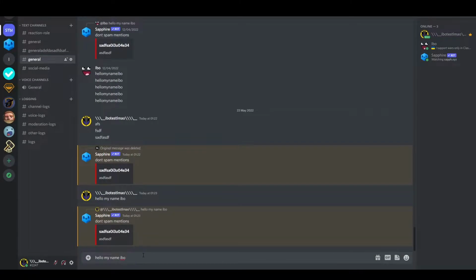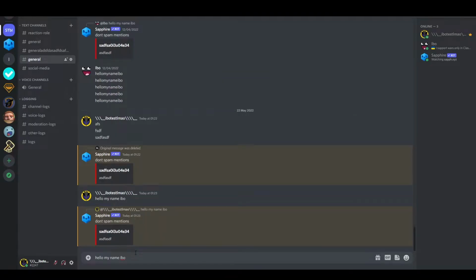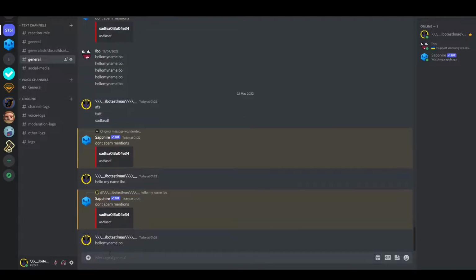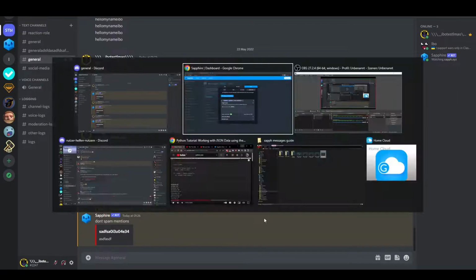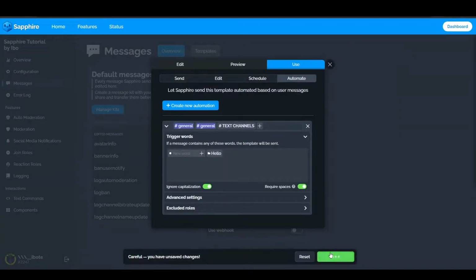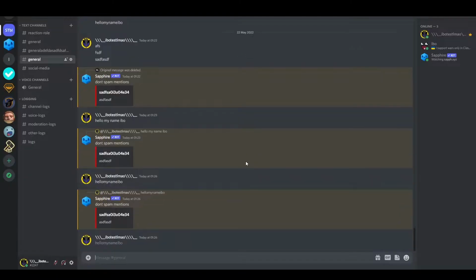Now, if we have a look at our dashboard, we can see we have this require spaces option, and it is disabled. So we don't even need the spaces between the words in this case. I've just removed them, and now if I send this message, Sapphire will trigger anyway, even though we don't have any spaces. If I enable this option and save that, which takes a second, and do the same thing here, just send it, it won't trigger, since now we have the require spaces option enabled.